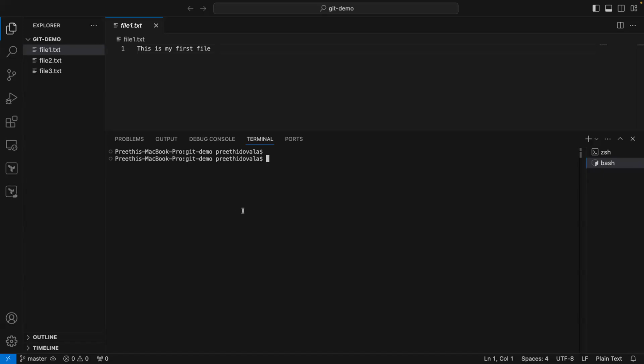So if it is a Linux or Mac, you don't have that. You can just use the terminal. Right, so that's about the log command and all.